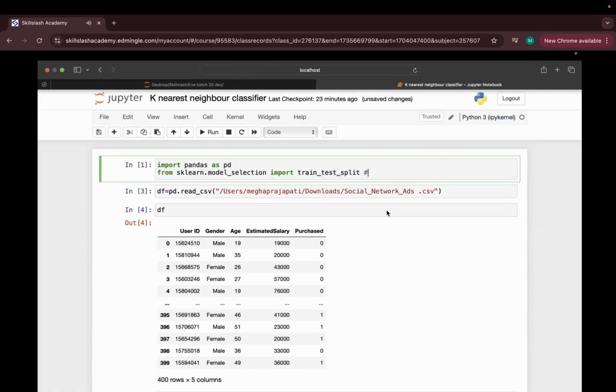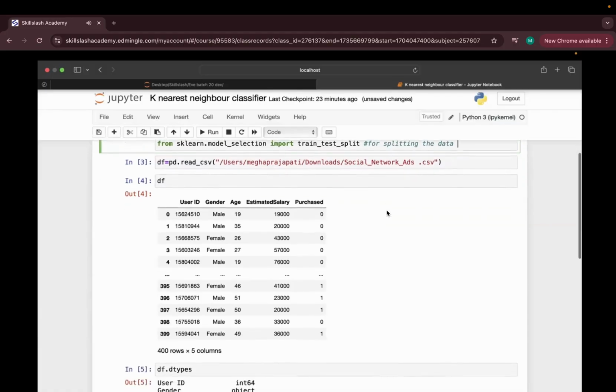So let me write it down. For splitting the data. Okay, I hope it's done. I'm scrolling this a bit down.